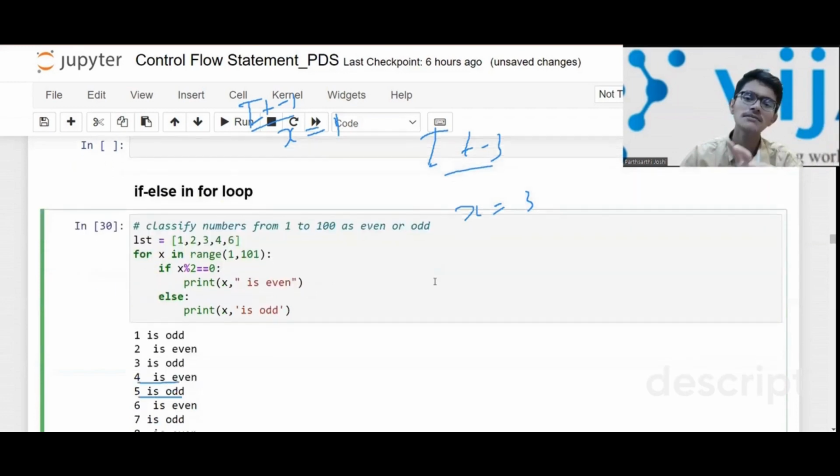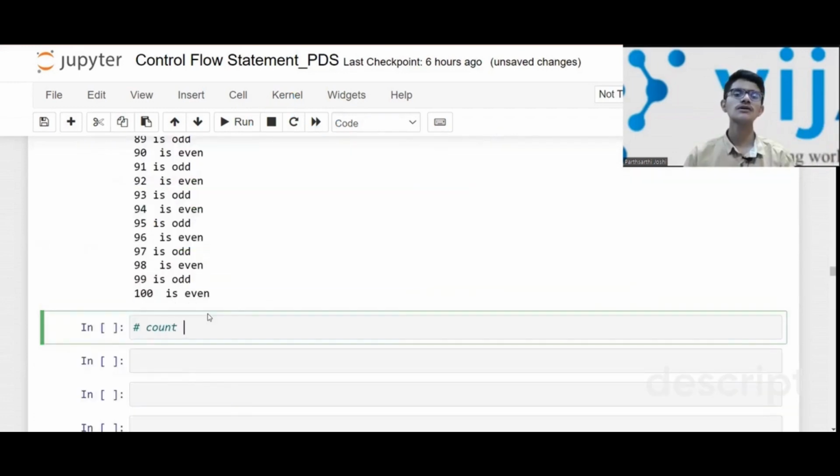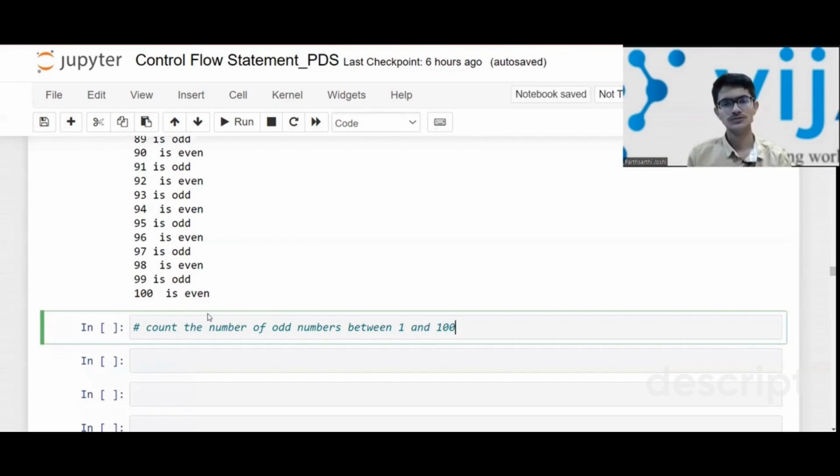Okay. Now I have a problem statement for you guys. The problem is to count the number of odd numbers between 1 and 100. And this will be done using loops. Do it. It's a very easy question and you will do it.